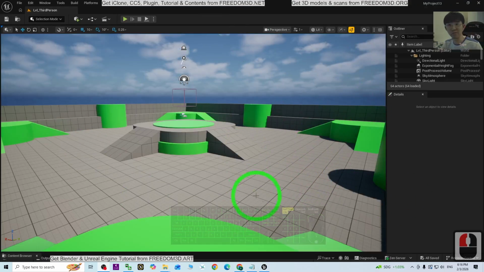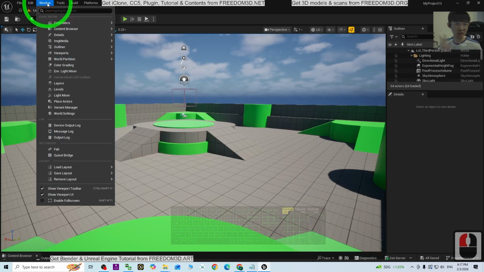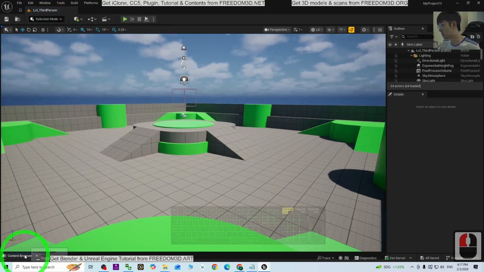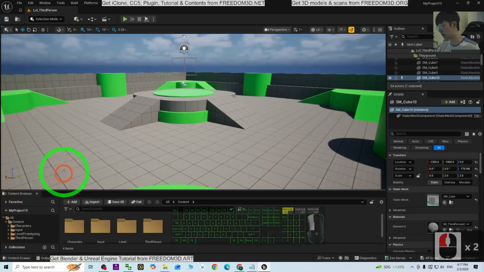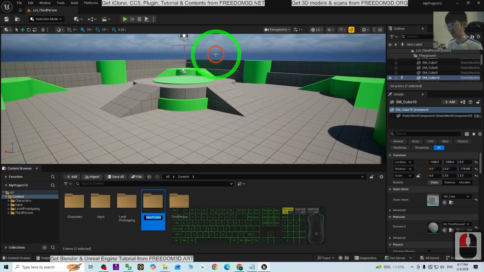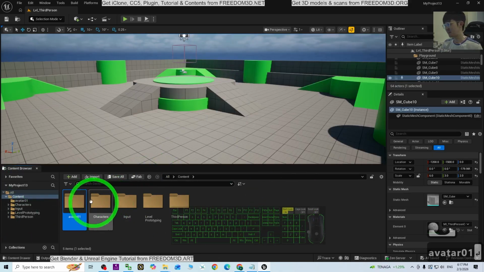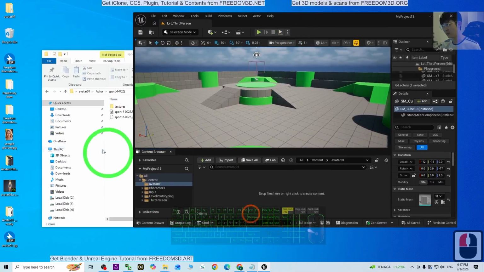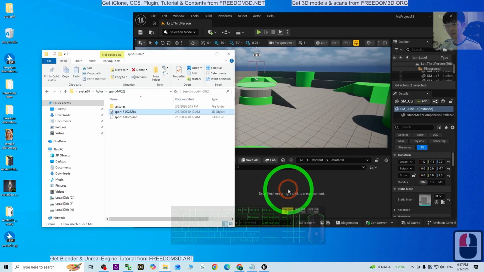Right now this is a fresh new game project, and as a demo, if this is the first time you open Unreal Engine 5.7, you need to call out the Content Browser, and it will be at the bottom. Just drag it up. From here, right click to create a new folder named Avatar 01. Then double click in. From here, import the FBX file, drag and drop it into here.